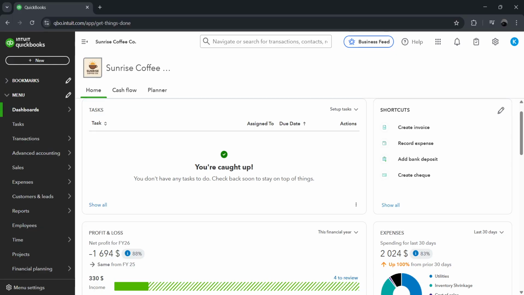When you're managing your business finances, keeping your vendor list clean and up to date ensures you're only seeing active suppliers you actually work with, making your accounting workflow much more efficient.